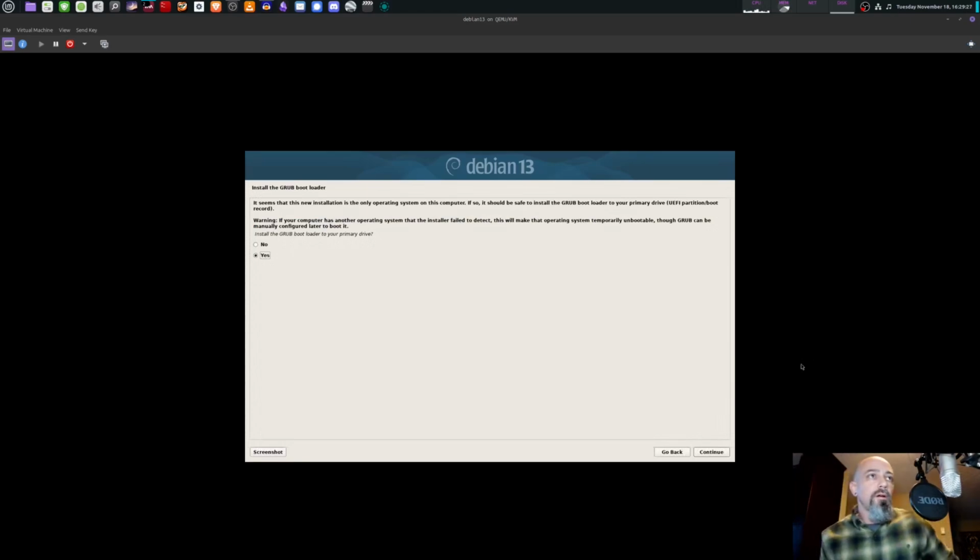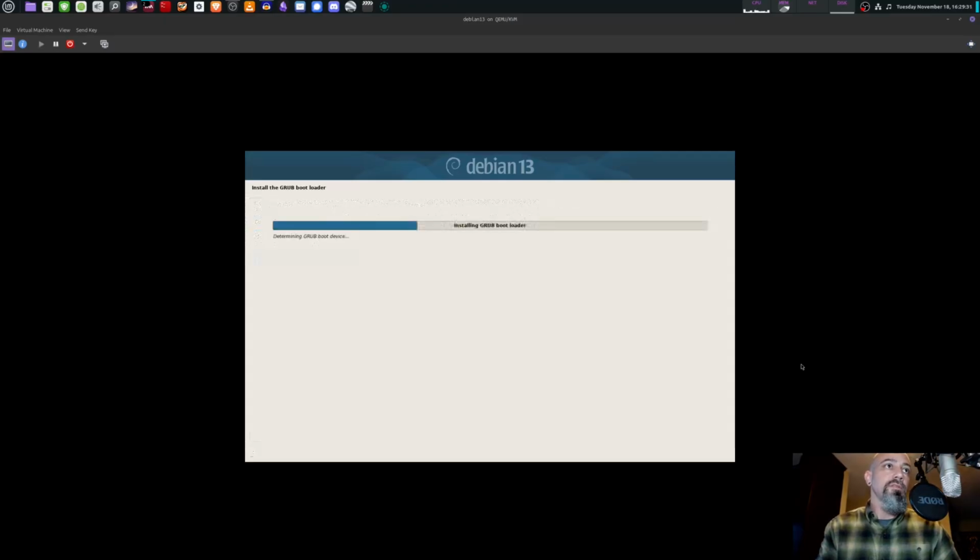Alright, so we have an operating system on this computer, so it should be safe to install the GRUB loader. Yes, GRUB right there. Installing the GRUB bootloader. Alright, finishing the installation. We are almost there. It's been about 10 minutes start to finish so far.